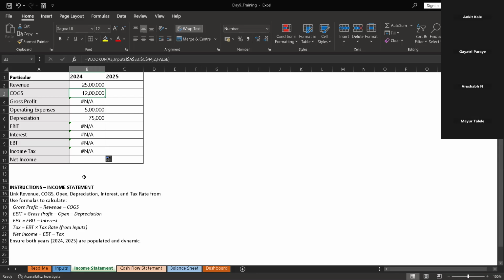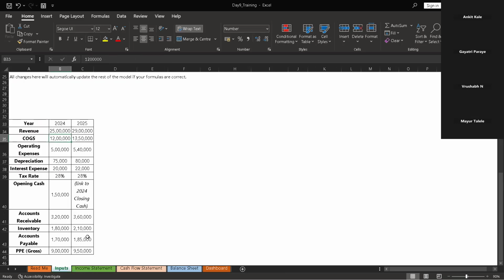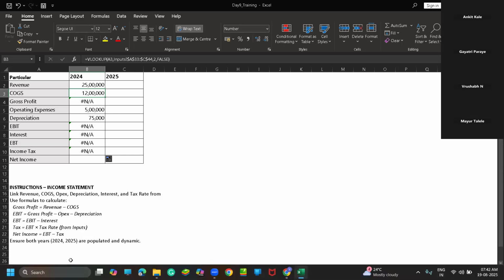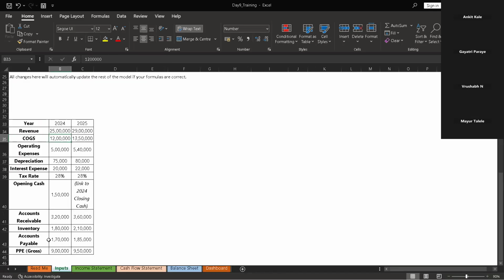Interest, why is it not showing over here? Is there any issue? Check spelling for both. Okay, over here it is written as interest expense and over here it is interest, right? So either change it to interest expense or the other one to interest. Change the other one to interest. Remove expense from there.